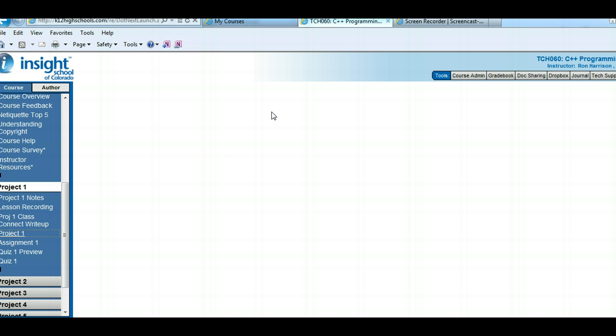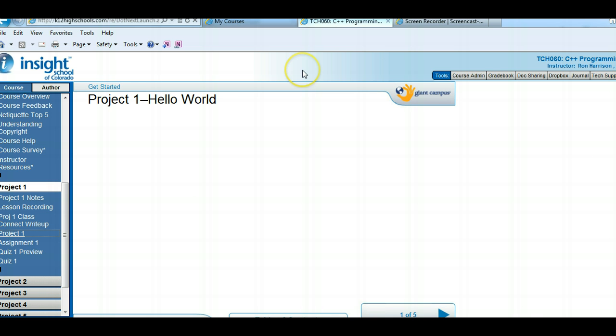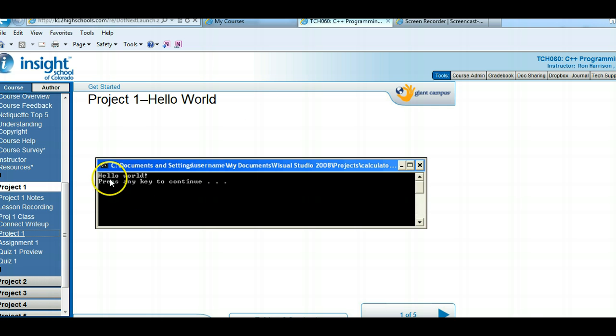So now we're going to jump into project 1. Project 1 is called Hello World, and this is just a simple project where you end up putting this information on a screen, but it gives you the basic steps in programming.